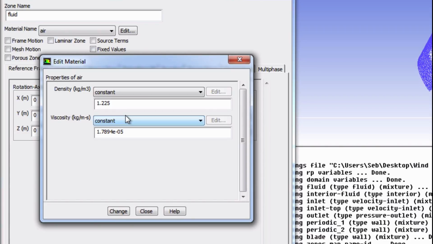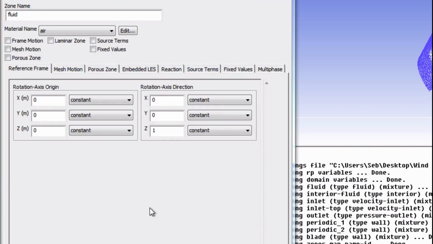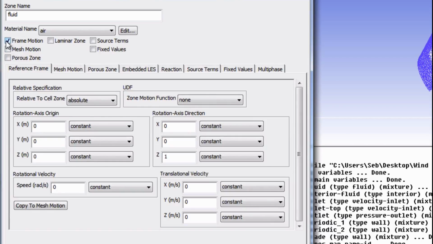Okay, next we will tell Fluent to perform our simulation in the rotated frame of reference that we talked about in the pre-analysis section of the tutorial, and we will do that by enabling frame motion, and then we'll input the blade rotational velocity to be negative 2.22 radians per second. Notice that this rotation is defined to be about the positive z axis, as shown by the one right here.